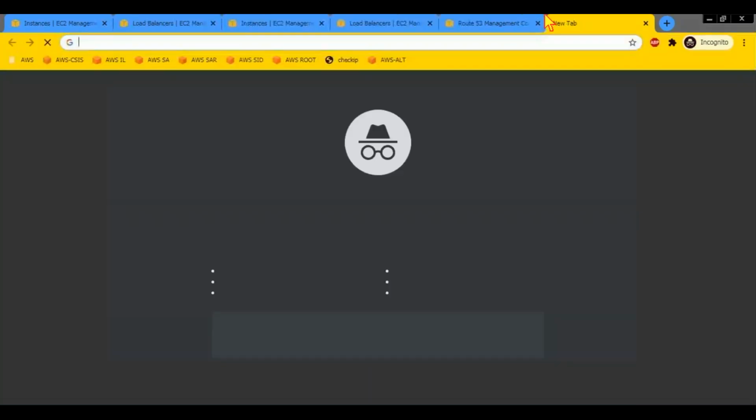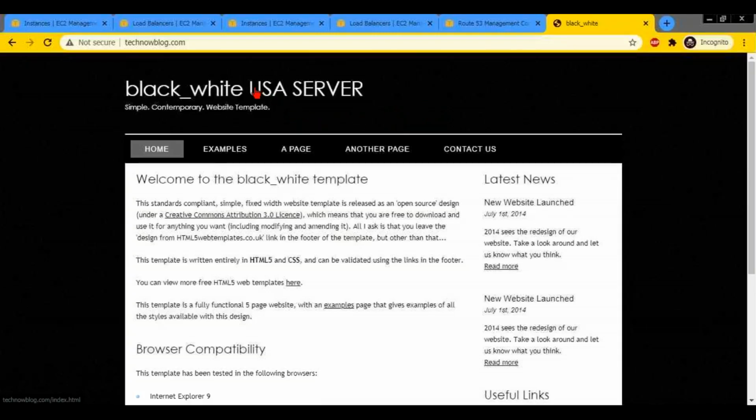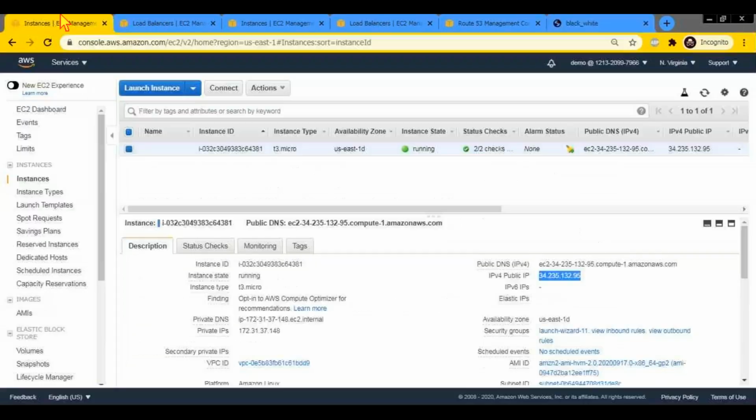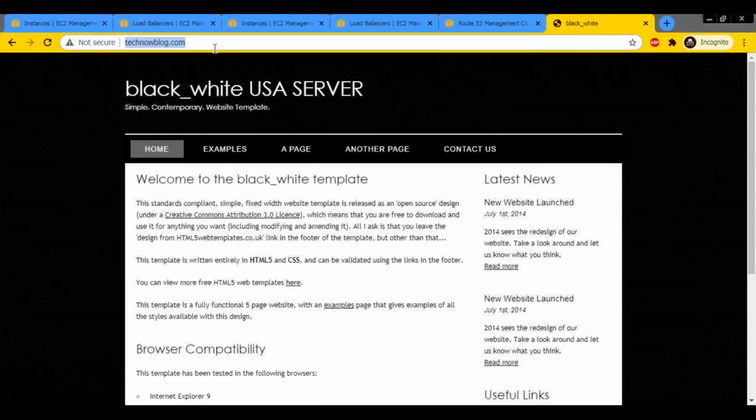Now, if I open my browser and say technoblog.com, what you will see? You will see the application open from the USA server because it is pointed to that. Right? It is pointed straight away to the instance. So it is going to hit this instance. So if this instance has a problem and its IP address is going to change, then I have to go to Route 53 and update it, because the end user is going to remember this URL. He is not worried about the IP, right?